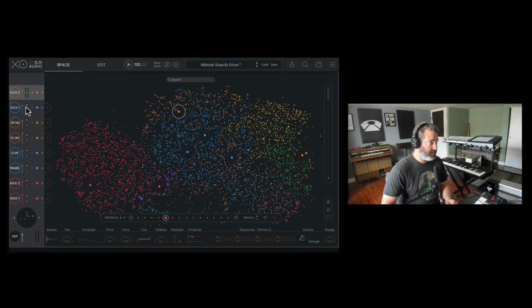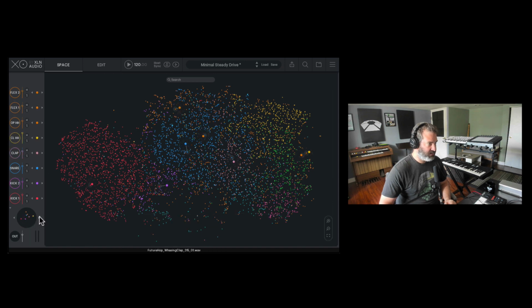Now if you click on a sample, here on the bottom you have all these things you can change, which are also in the edit window. So we'll talk about them in the edit window. It's exactly the same thing, but it's panning, envelope, pitch, EQ, effects, and all of those. Nice. Here we can change all the kit to a similar kit. Very cool stuff.